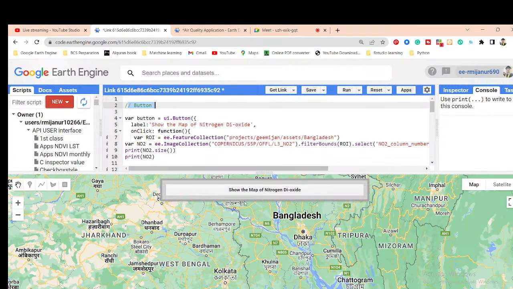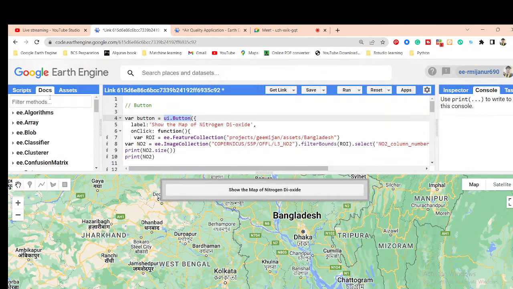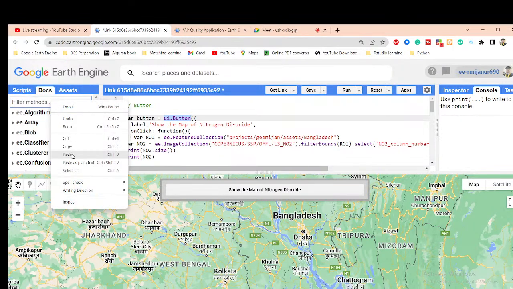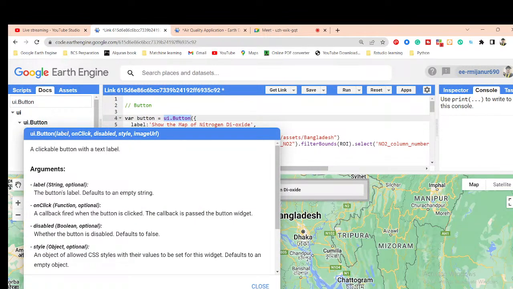For the button in the Google Earth Engine platform, we use the function ui.Button. This is the function for creating a button. When you want to create any type of button, then we need to put the function ui.Button. You can see this function has some arguments. The first argument is the label, then onClick, then disabled, then style, then imageUrl. When I fill in those arguments, this function will work.